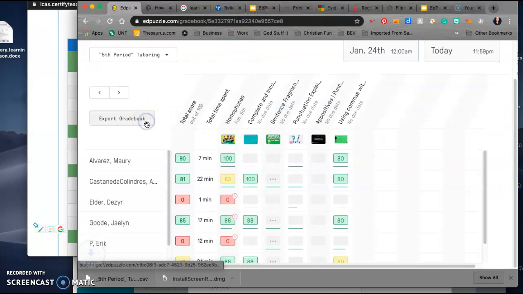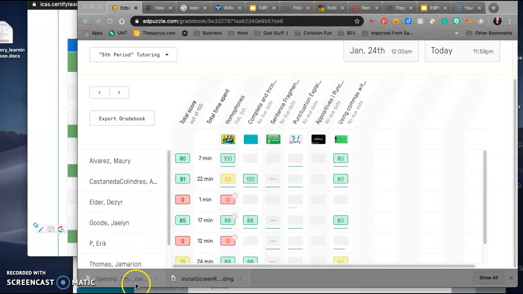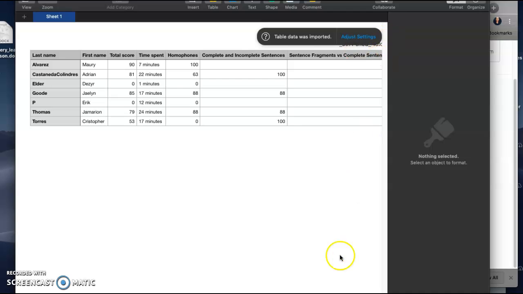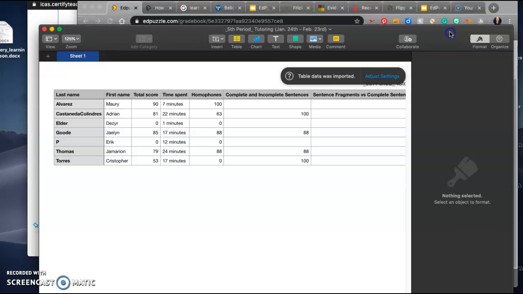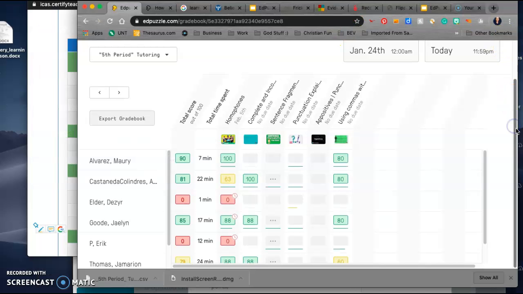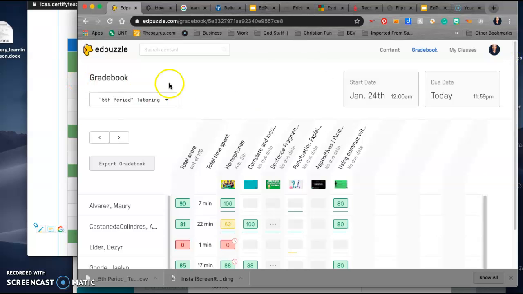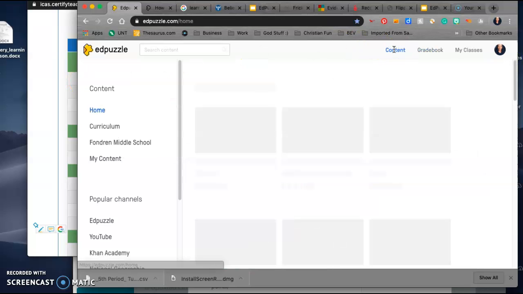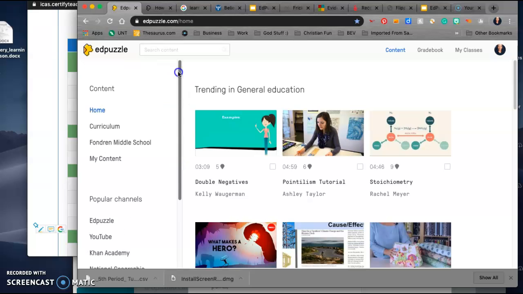You can also export your gradebook, and it'll be a CSV file. Because I'm on a Mac, my Numbers application will come up. But you can also upload this in different applications based on the computer or processor you have. Let's see. Those are pretty much the main areas.